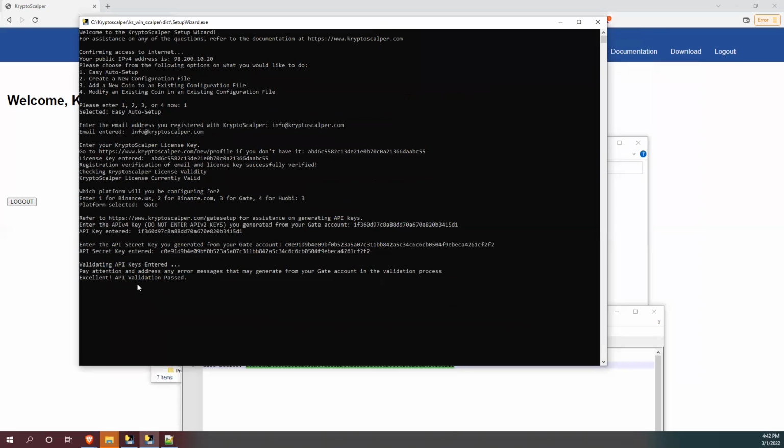So pay special attention in case the API validation fails. One of the most common reasons why API keys fail to validate is the system clock on your computer may be off by more than a second. If it's off by more than a second, many of these exchanges will reject your API keys. So you want to make sure they're properly synced.